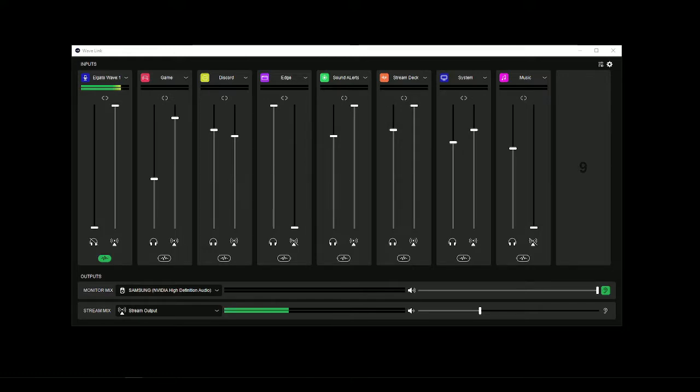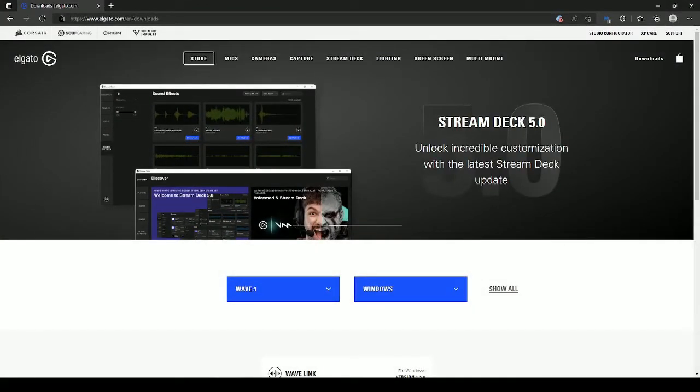The Wavelink software that comes with the Wavelink microphone is excellent for anybody to use, not just streamers. The software allows you to separate all of your audio sources and control the volume output to yourself and to your stream. First, let's talk about how to install the program.